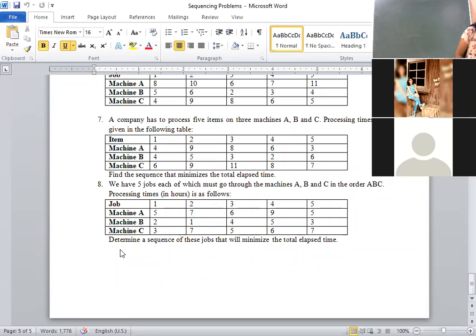That is better. Go through the 7th problem, students. Here, items 1 to 5, machines A, B, C, with processing times 4, 4, 6; 9, 5, 9; 8, 3, 11; 6, 2, 8; 6, 3, 7.